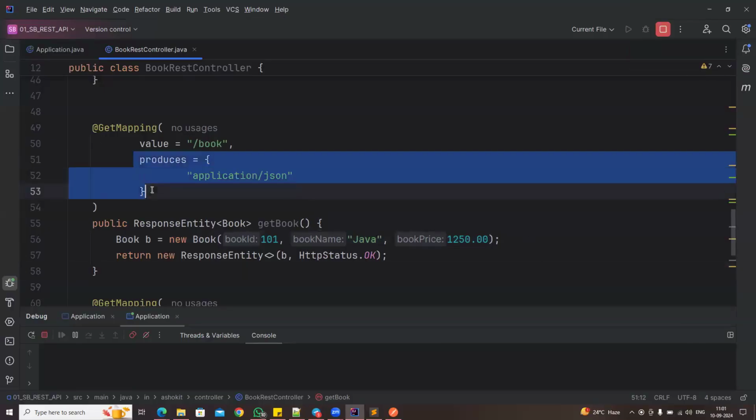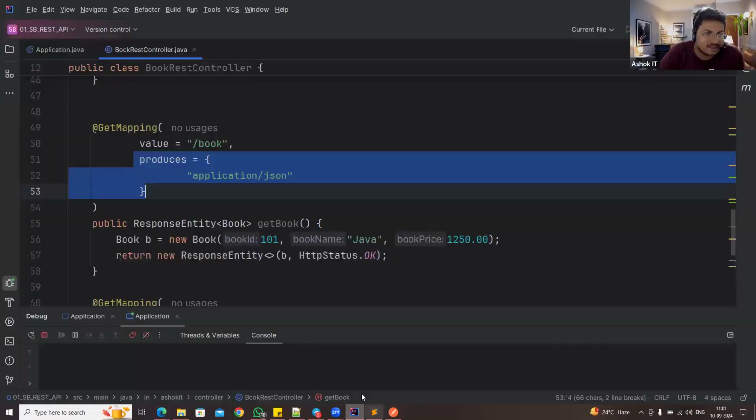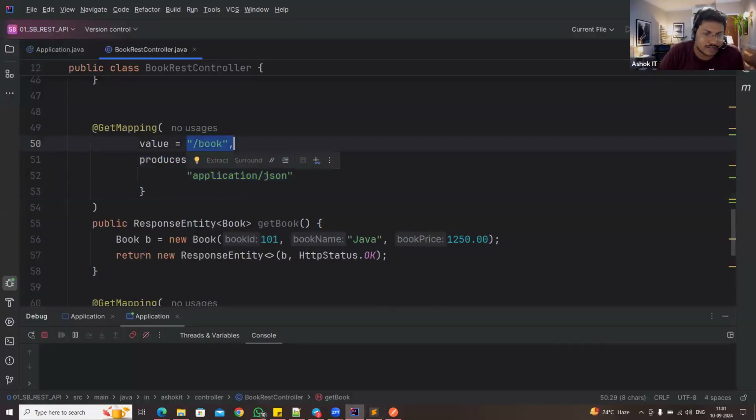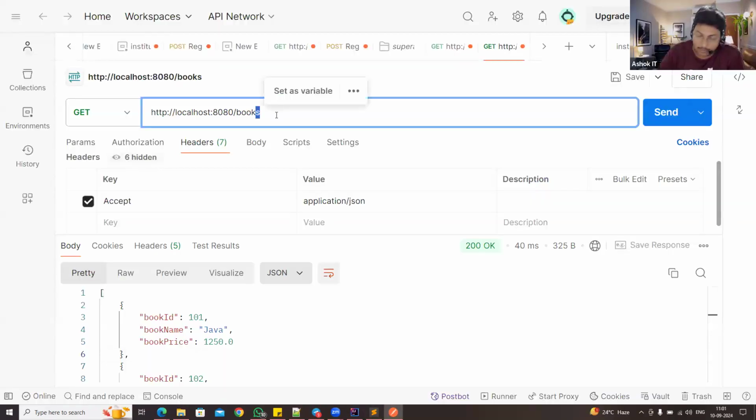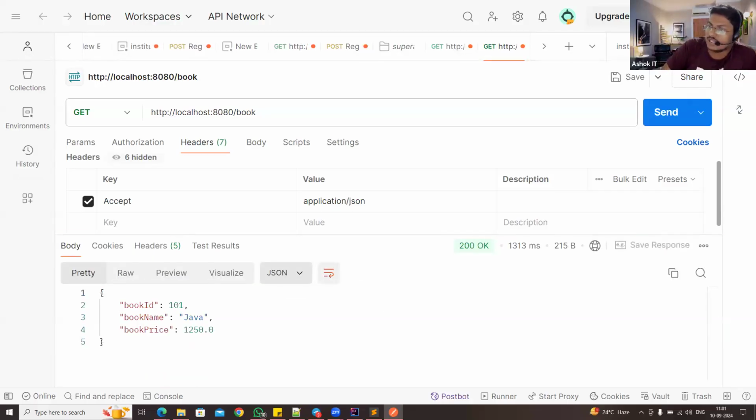Now, I'm producing only JSON data. Now which method did I modify? I modified the /book method. Here, /book. Okay, Accept application/JSON, that's fine. It produces JSON, so it can give the JSON. I'm getting JSON. Now let me go for application/XML.